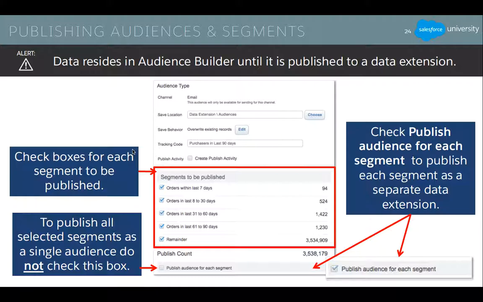If we want to have this audience publish on a recurring basis, then we can have it marked to publish as a create activity. But one of the most important things to note is that there's a very important checkbox here at the bottom that says publish audience for each segment. If you wanted each of the two segments that we just talked about and the remainder to all be separate data extensions for targeting messages to, then we have to select that checkbox that says publish audience for each segment. Otherwise, they're all going to be included in one data extension.